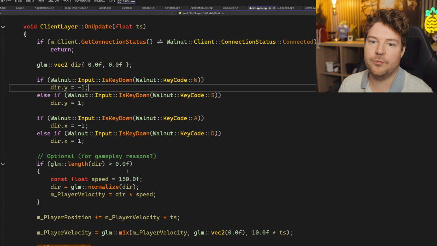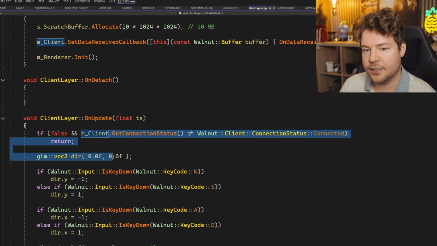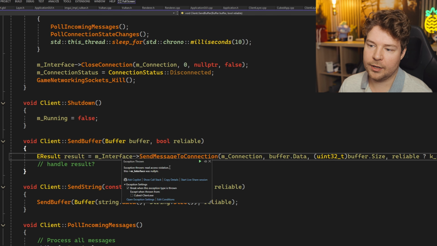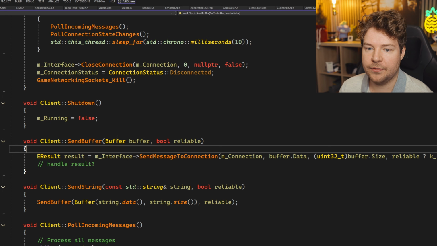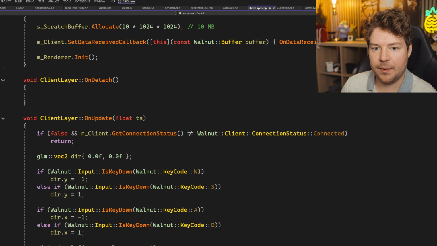So we actually can't play the game if that's the case. Let's just add a little "if false" over here to disable this, and then we should still be able to move our cube, and then that rotation should happen. Okay, we get a little crash if we do that because the interface is null and we're trying to send a buffer.